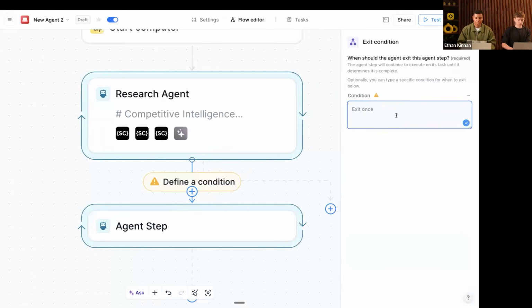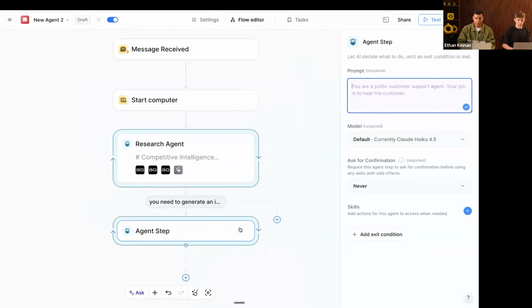All right. So as you can see, we've got a little warning icon right here to define a condition. So let's do that. I want the agent to exit the first step once it needs to generate an image. Cool. Now, agent number two.